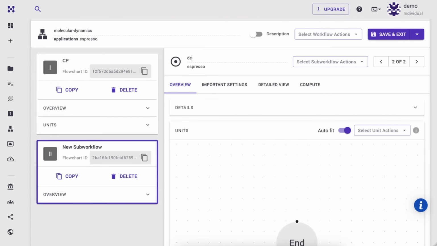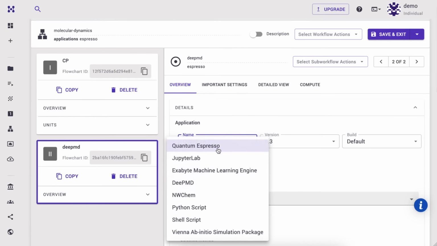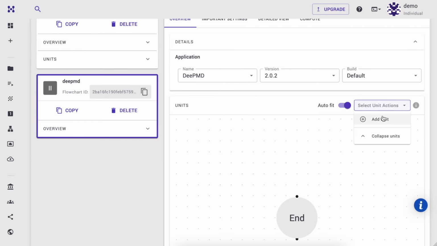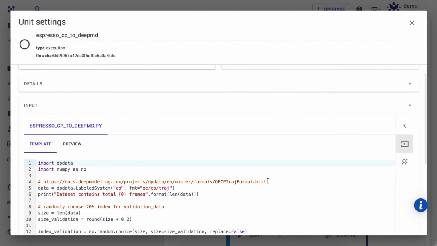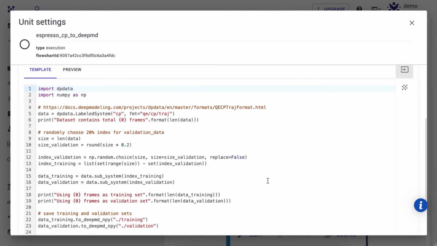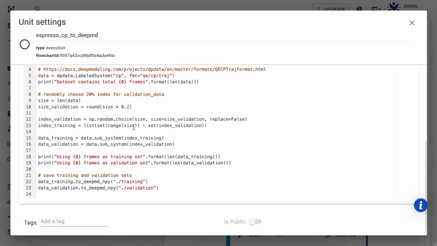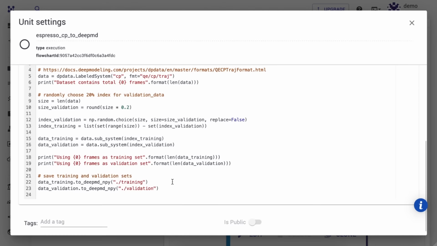Let's call it DeePMD. Select DeePMD application. Add new unit. In the first unit, we will use dpdata to load the CP output files. Split the available frames into training and validation sets. Here, user can change the ratio of set sizes.